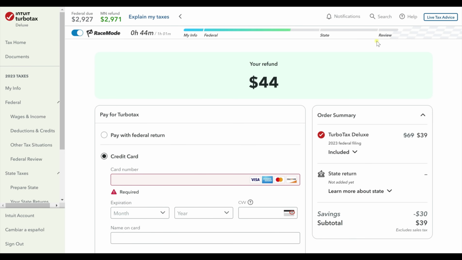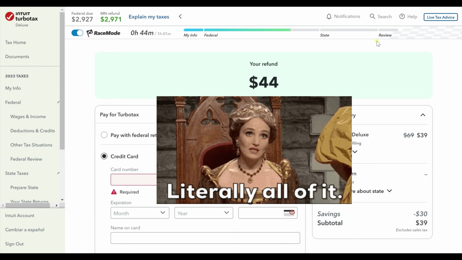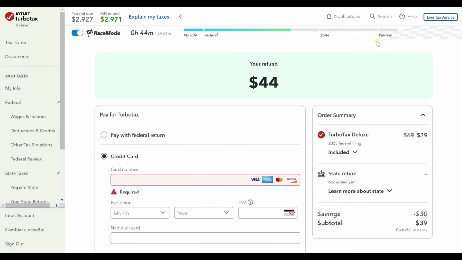That is one option if you don't want to file electronically for whatever reason. If you can't file because of your circumstance, then you'll be mailing it in. And again, TurboTax will give you all the information on the very first cover page of that PDF of your filing of your return. I know that was a lot of information.